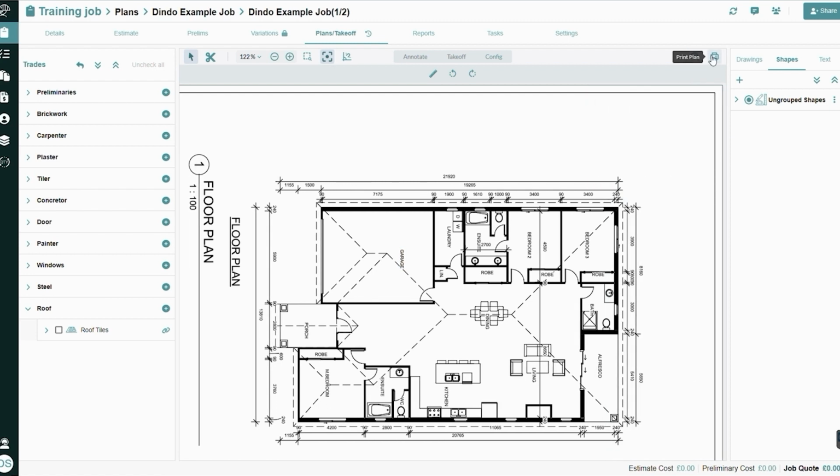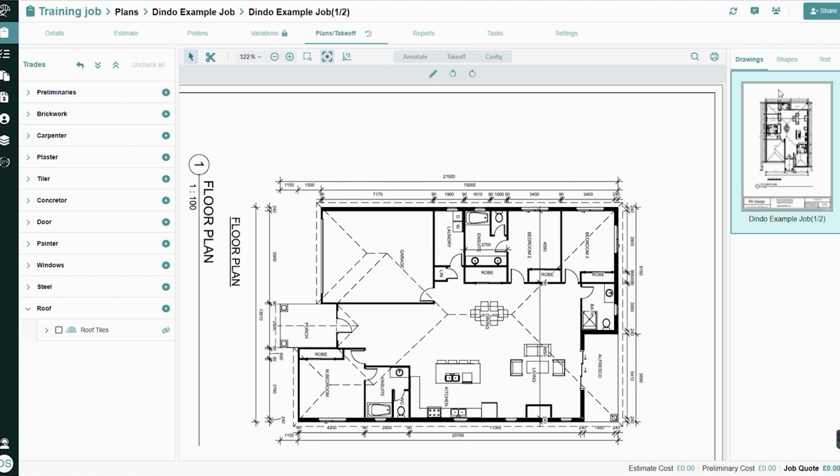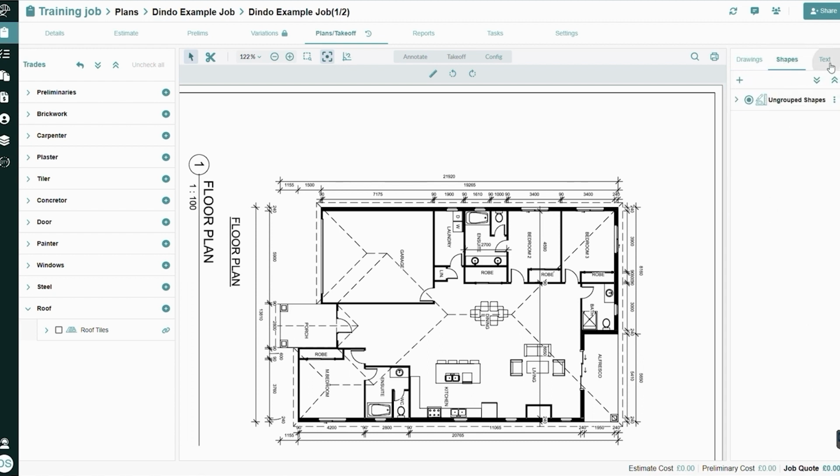And then you can just print what you see in the viewport here with this, which is really handy. If you've done takeoff or if you're questioning takeoff, you can imagine with the annotation that we're going to show you later, you could point to something right across the screen on the plan, print it to PDF and ask somebody a query about it quite easily, even though they don't have Dindo. The right hand side then is drawings, which is just a list of the drawings. We only have one. Shapes that we're going to do in a minute, and text, again, it's just all the annotation, being able to turn it off, turn it back on and delete it.